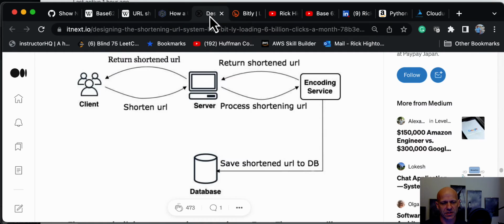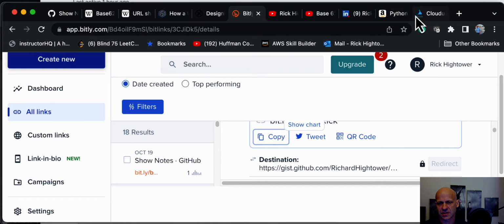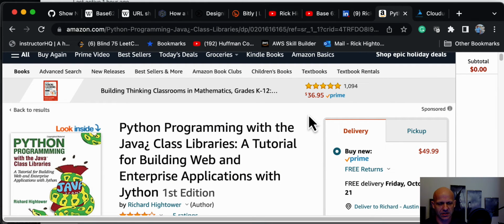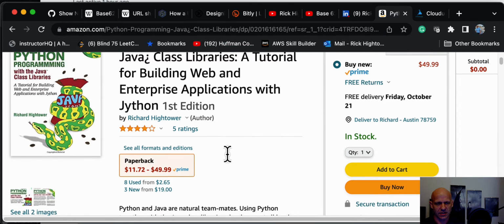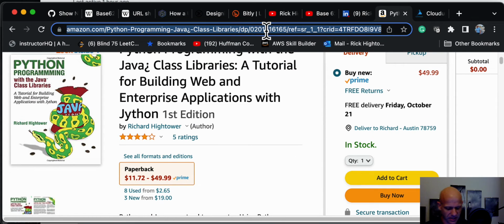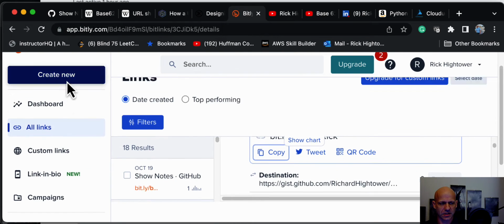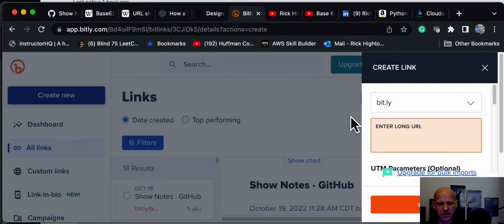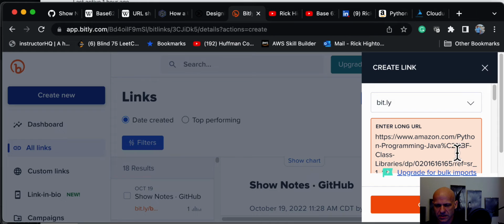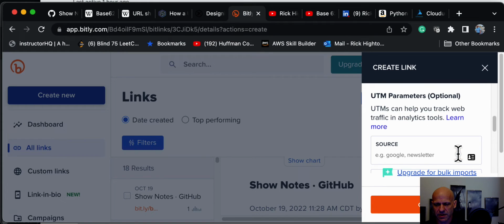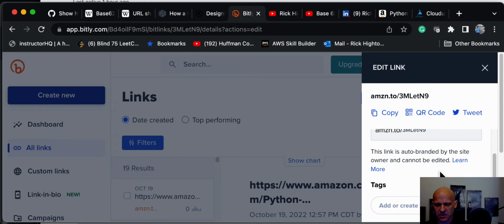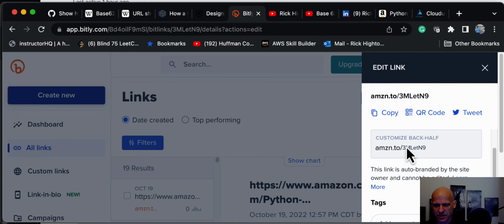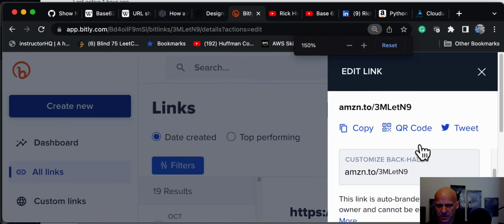Let's just show an example. Here I have this book that I wrote a while ago, and it's got this really long URL. Let's pretend I want to share this. So I'll go over here to Bitly. I'm going to create a new link, put in a link, and hit create, and you can see this little bit right here. I'll just blow that up.